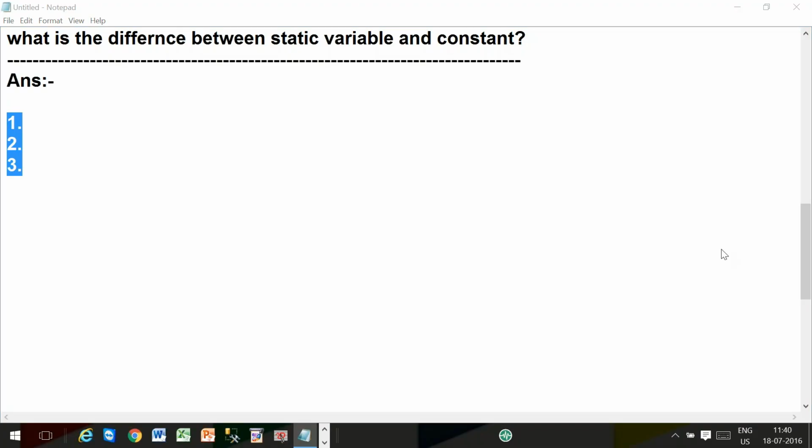And both static and constant fields are common for all the objects. First point: whether it is a static field or a constant field, both are common for all the objects. Common means it will be created only one time. But a static variable's value can be changed, and a constant value cannot be changed.